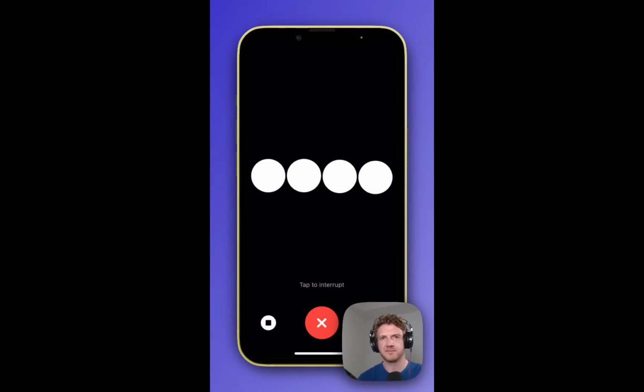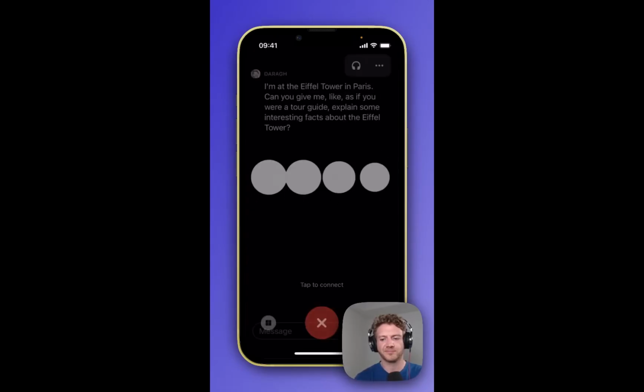Of course. I'd be happy to share some interesting facts about the Eiffel Tower. Firstly, the Eiffel Tower, or La Tour Eiffel in French, was completed in 1889 as the entrance arch for the 1889 World's Fair, which celebrated the 100th anniversary of the French Revolution.